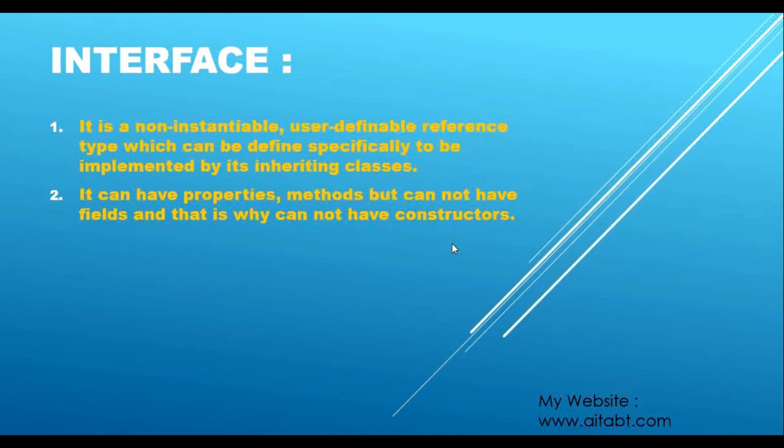And I have shown you that it cannot have a constructor because it cannot have fields, and we know constructors are required to initialize fields. And everything we have learned in the previous tutorials of this tutorial series. If you are new to this concept, that is constructor, class, struct, then please go and watch those previous tutorials first in order to understand this better.